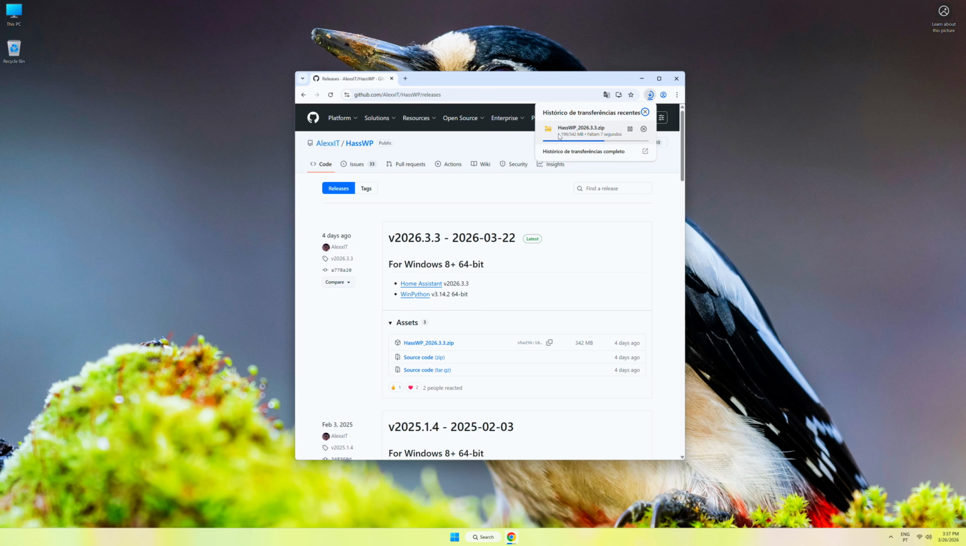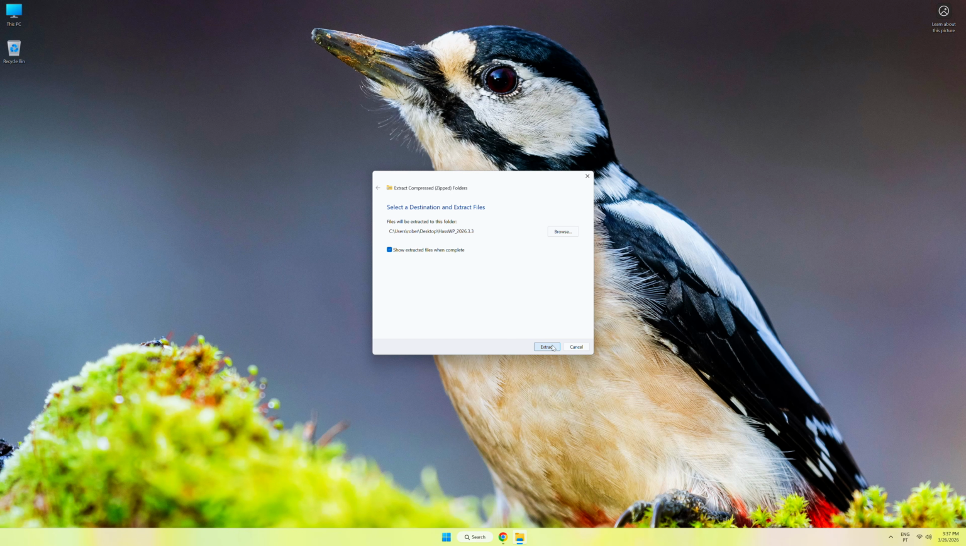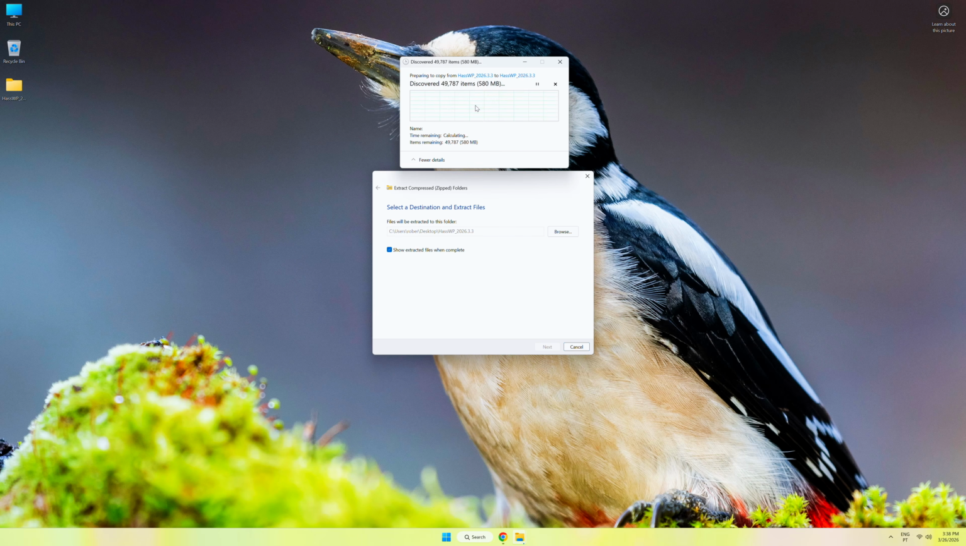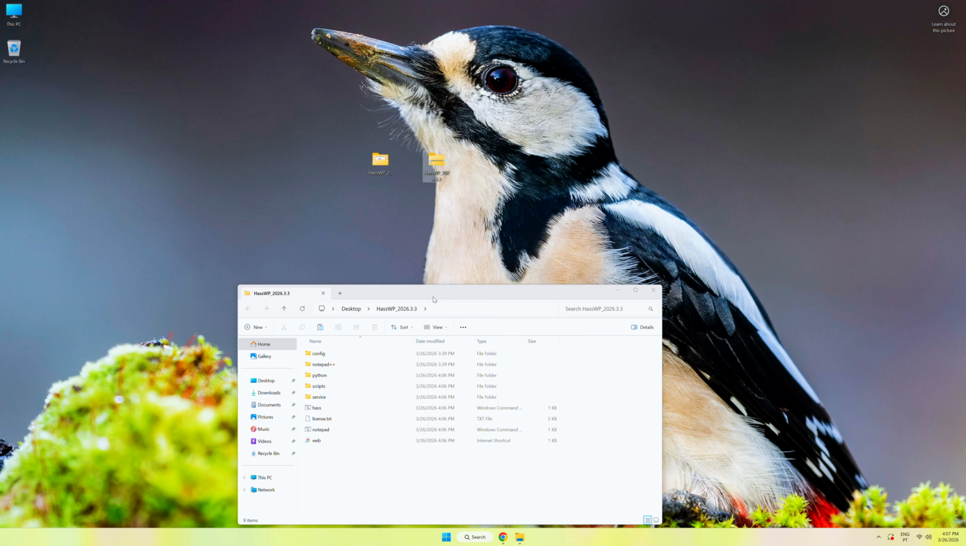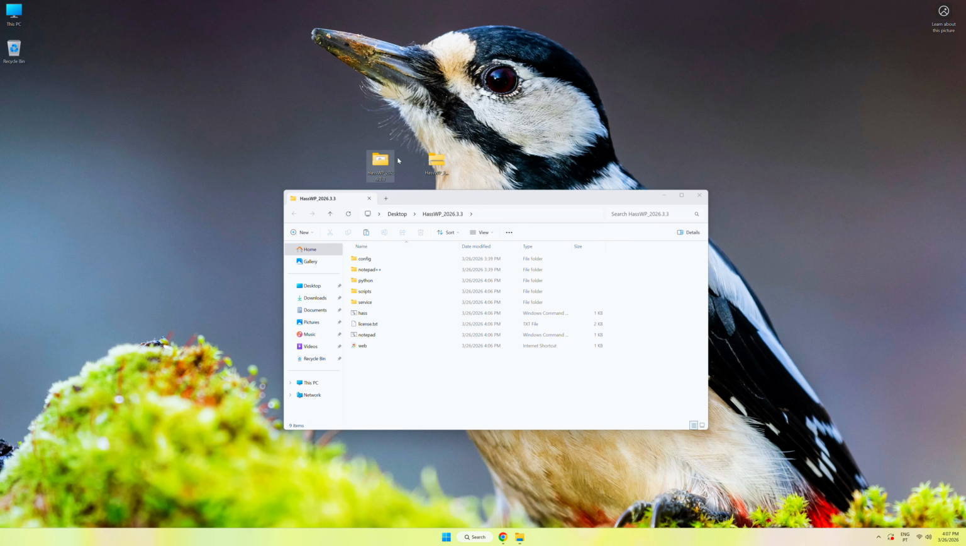Just click where it says the zip file and download it. Then place the folder wherever you want on your computer and extract it. Now this part will take a while because there are many files inside that folder, so you can just go and grab yourself a glass of water. When it's done extracting, you will have the zipped folder, which you no longer need, and you will have the extracted one, which is the one you are going to use.